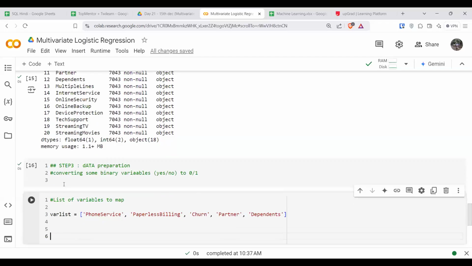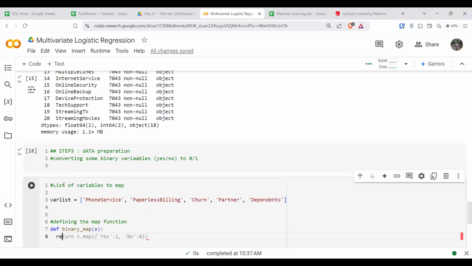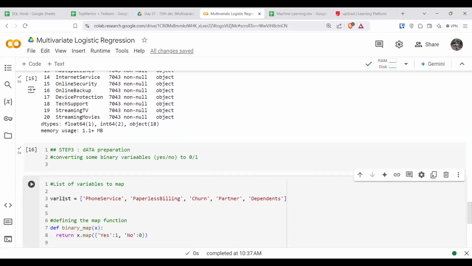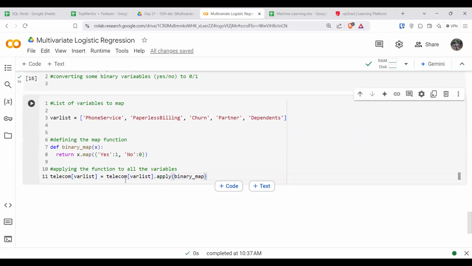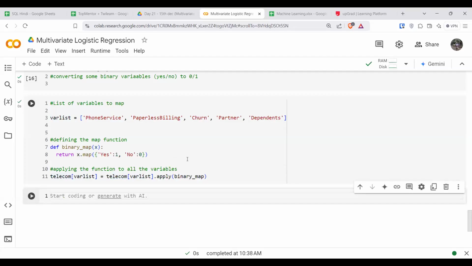And we are going to define the map function. So let's define binary map function. In that we can pass x. We can return x.map. Whether it is yes, it should be 1. And if it is no, it should be 0. Right? And we are going to apply these functions to all the variables, that is the telecom variable list. In this telecom data set, on this variable list, we are going to apply this binary map function. So yes will be replaced with 1, no will be replaced with 0. If you do this, you'll get the output.